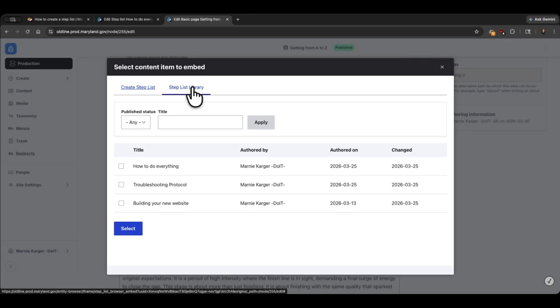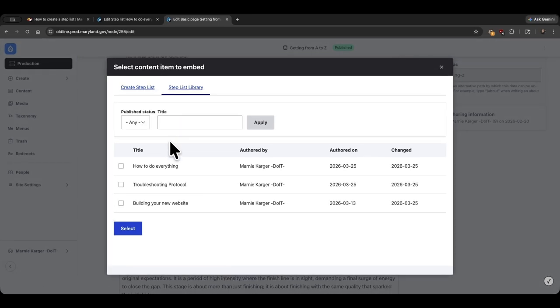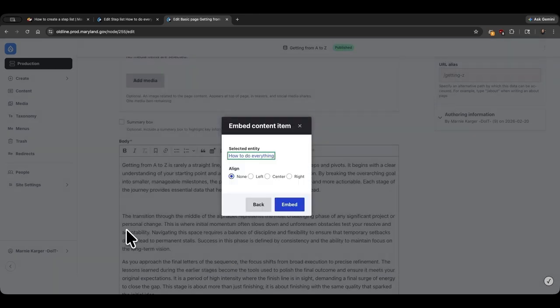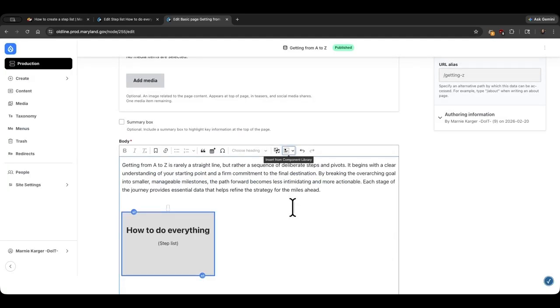Select the checkbox to the left of the name of the list you want to insert. We will select the checkbox next to the list we titled How to Do Everything, and then select the blue Select button at the bottom of this window, and then select the blue Embed button in the next smaller pop-up window, leaving the default settings as they are. This will close the pop-ups and show us the body field of our basic page, where now there is a gray box with the title of our step list.